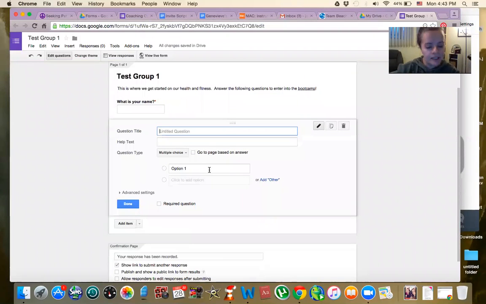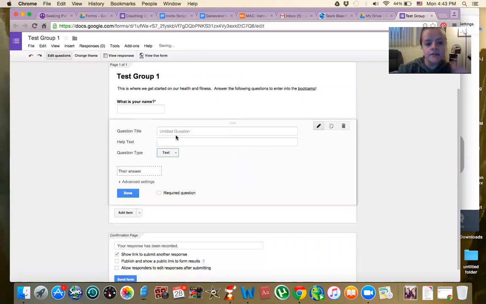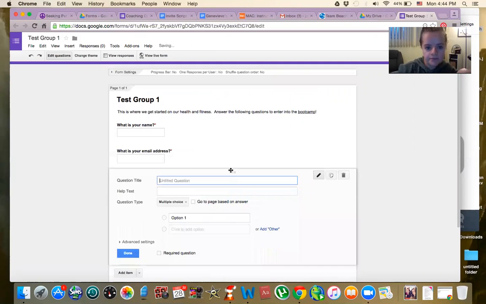It's going to pop up with the same type of format that the last one was in. So because I did the paragraph text, no, because I did the regular text. Sorry, it came up with another. Oh wait, no, it didn't. Well, it used to, I swear. Okay, so then you select text again. What is your email address? Then text, required, add item.